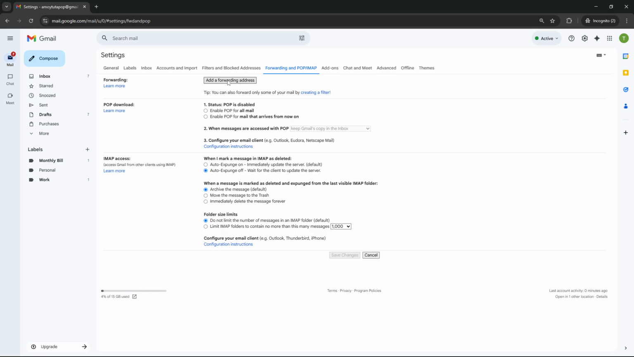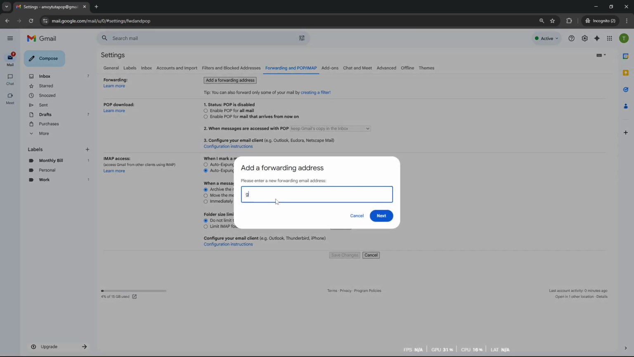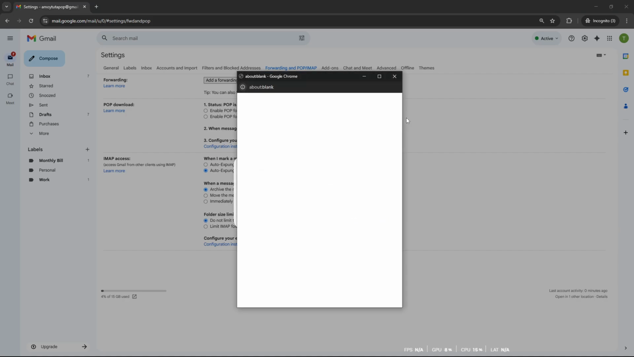Gmail will send a verification code to your new account. Confirm it, then enable forwarding for all new incoming emails. This ensures nothing slips through the cracks while you're transitioning, and that's it. Your emails are now being transferred, and any future messages can be automatically forwarded as well.